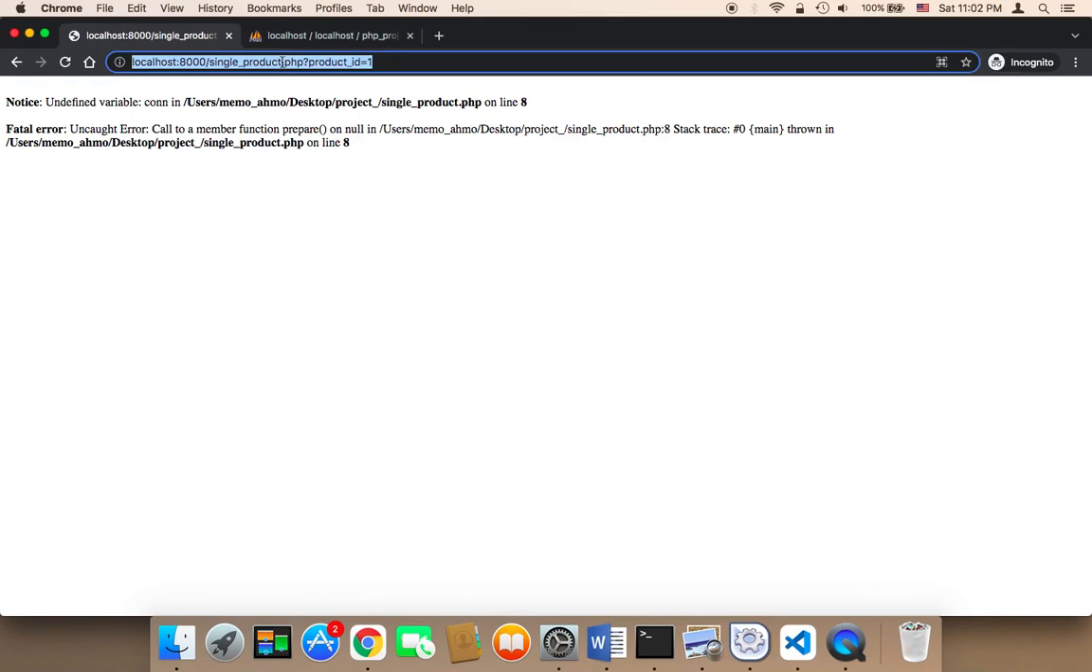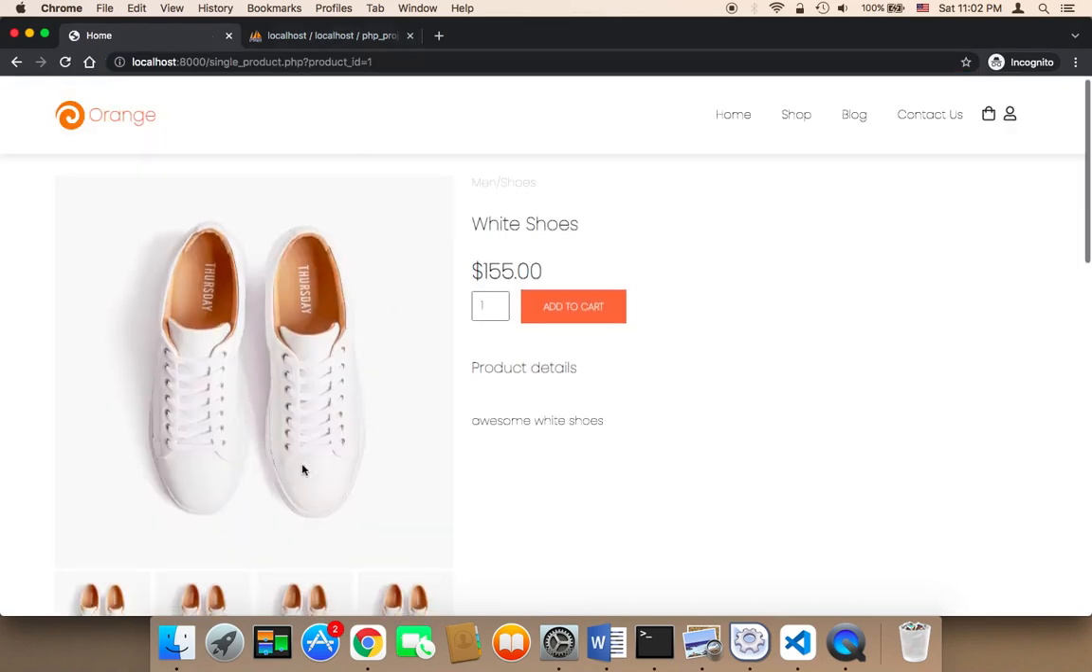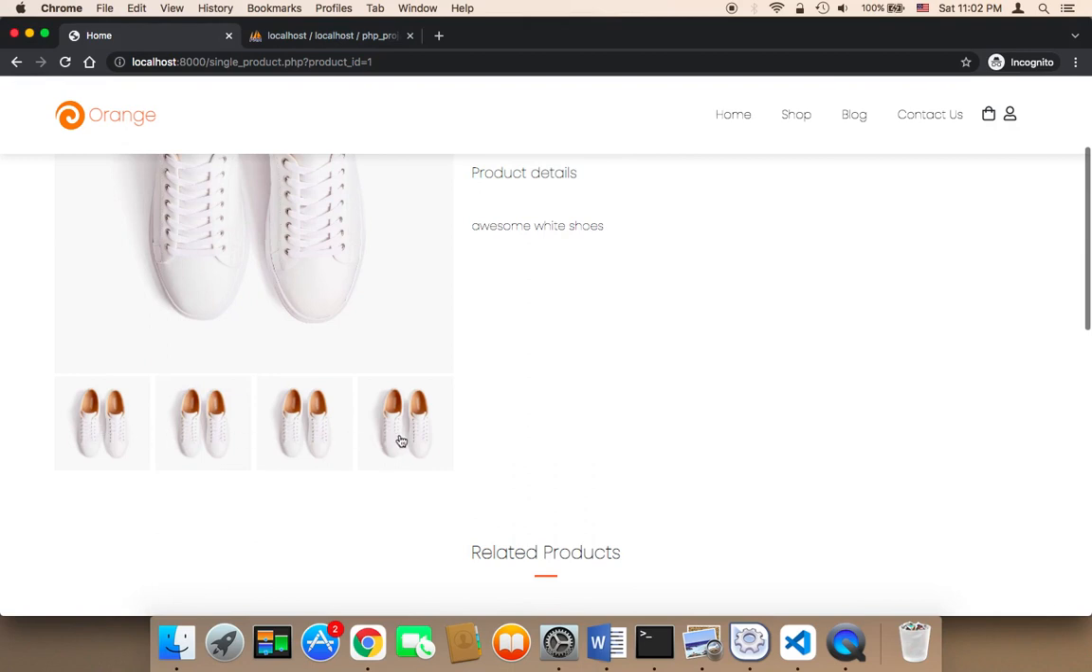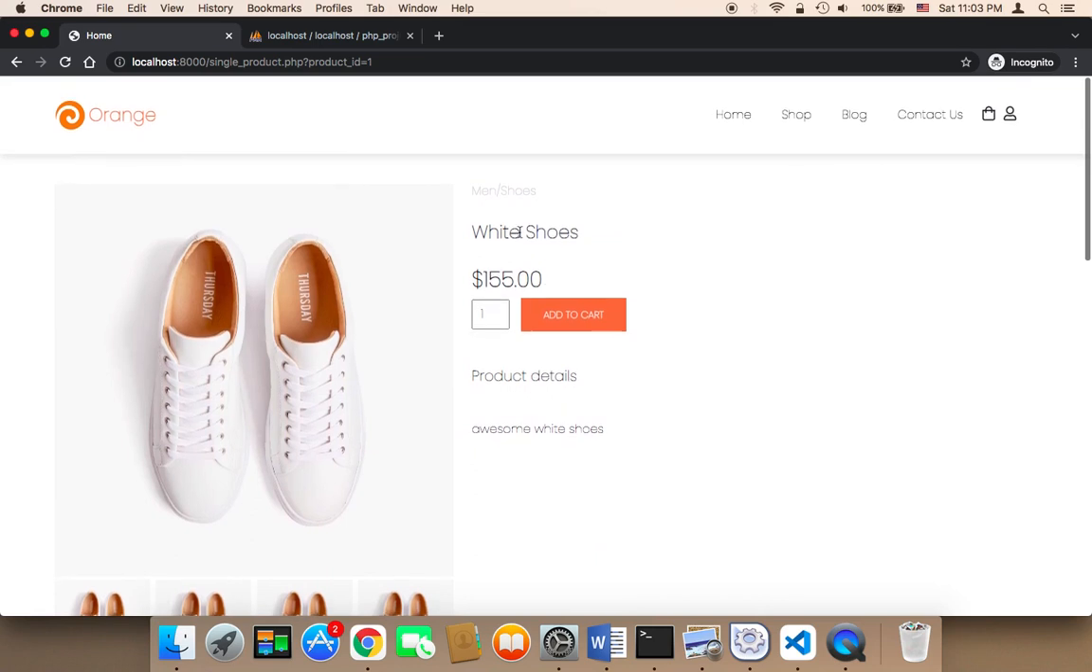So now we should have the product. If I refresh, as you can see, I'm going to get this product, and I'm going to get the same four images. The reason is because I don't have other images. I have only the same exact image. But if you add other images, they will be displayed here. And the information is correct. So white shoes, 155, product details, awesome white shoes.